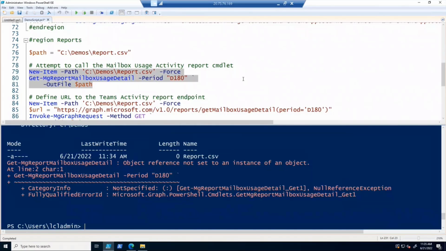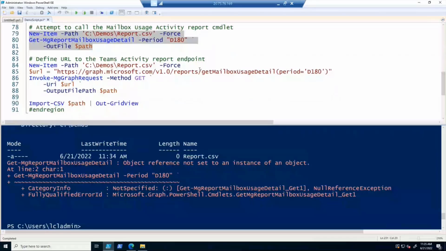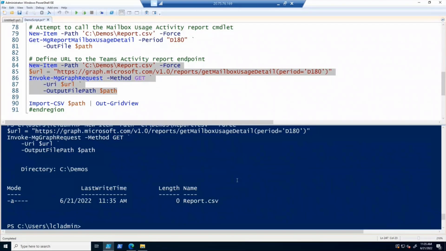In the meantime, what you can do, though, is you can call the invoke mg graph request command. So that will allow you to use the current context. So your security token is applicable here, and you can call directly into a URL. And in my case, I'm going to be calling the URL that this commandlet is calling behind the scene, which is the report/get mailbox usage detail. And I'm going to be passing in the output file. So that here will actually get me the data I want.